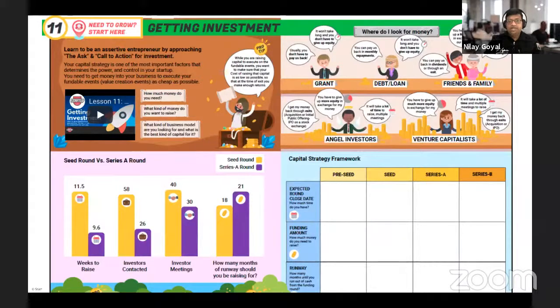Okay, it's also important to understand how much effort it will take for you to raise your funding. Okay, and we have used some research to identify how much time it takes to raise your capital, how many investors you need to contact, how many meetings you need to have, and what the runway is that you should be planning for. Okay, what we find is that you need approximately 40 investor meetings in order to close your seed round. This is actual data from startups.